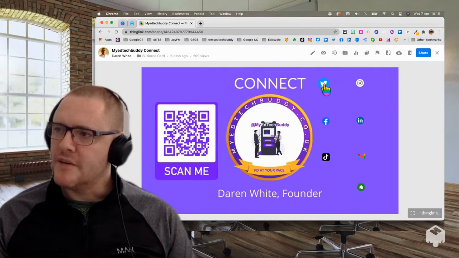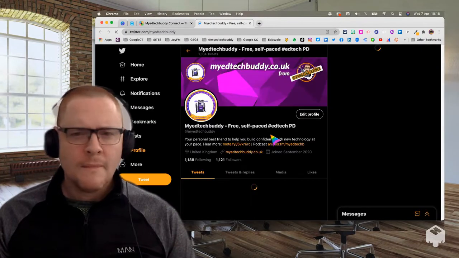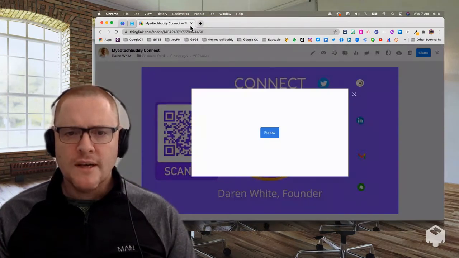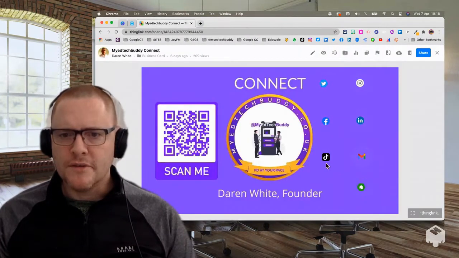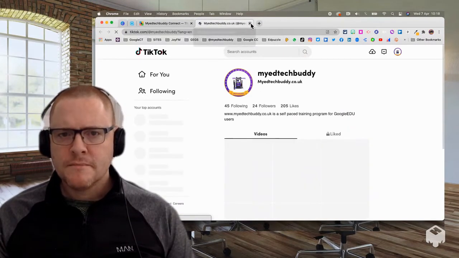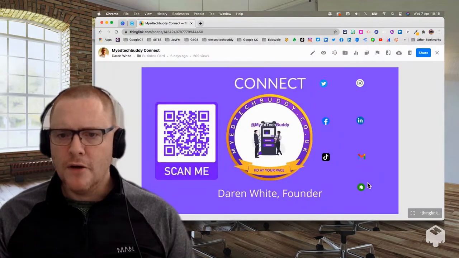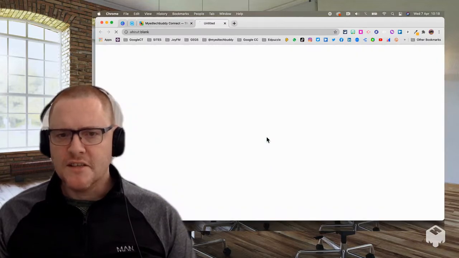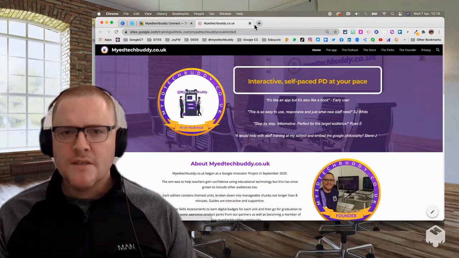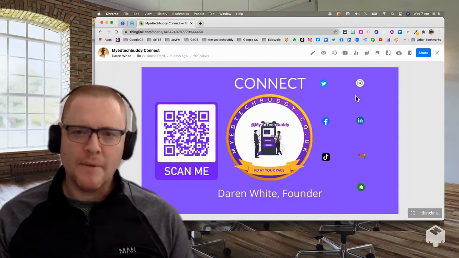So, for example, if we click on the Twitter here, we get the option to follow, and you can see it takes us straight to the Twitter profile. Again, if we click on to, say, for example, TikTok, that's going to take us through to the profile page. There we go. And if we click on home, for example, that's going to take us to the website. And from there, you've got all of the links that you might need. So lots of different options and lots of different ways of using this, but I wanted to show people how I went about creating it.